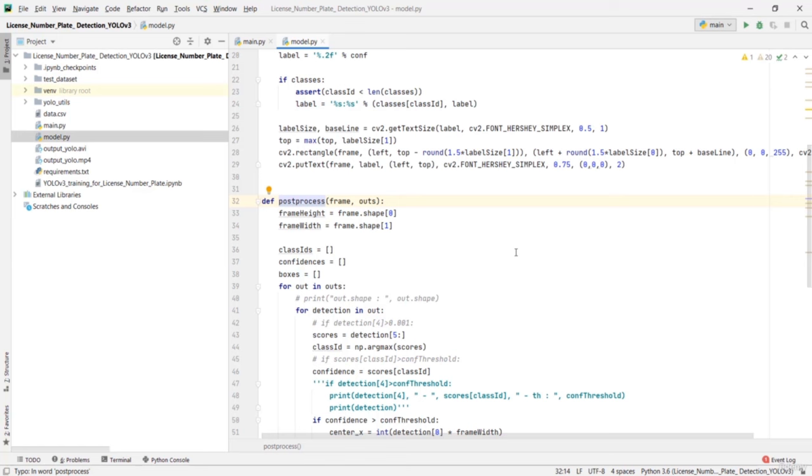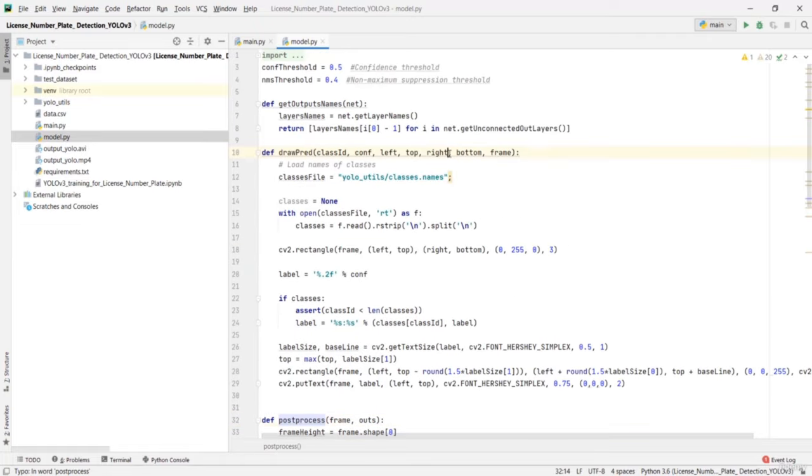So this function scans through all the bounding boxes output from the network and keeps only the ones with high confidence scores, and also assigns the box class label as the class with the highest score. Along with this, it removes the bounding boxes with low confidence using non-maxima suppression. Please note that the postprocess function internally calls the drawPred function, which you can see here.